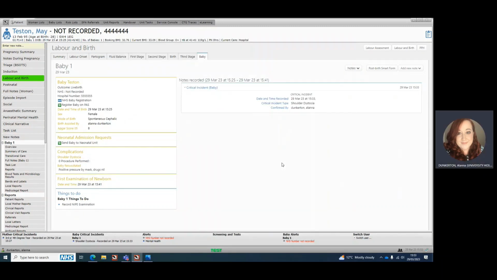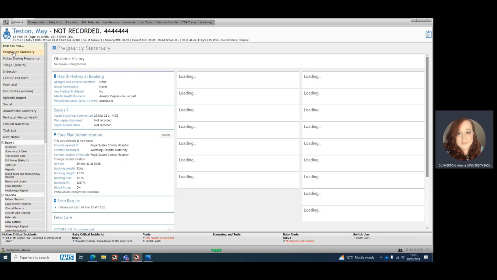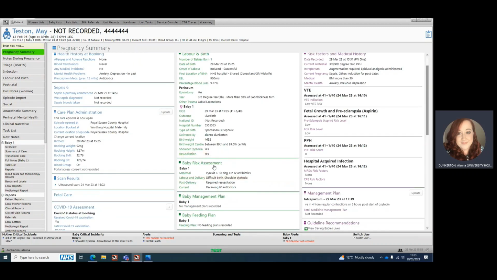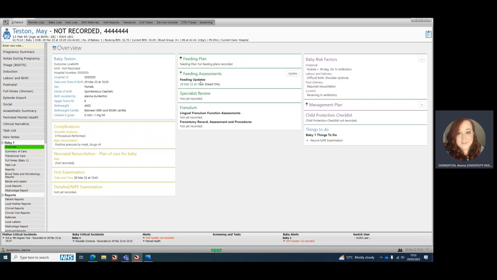So on saving my post-birth smart form, I can now see baby's risk factors either on pregnancy summary. As we go down here, we've got baby risk assessment. And then if we go into our baby, go into our overview, we should have our baby's risk factors here as well.